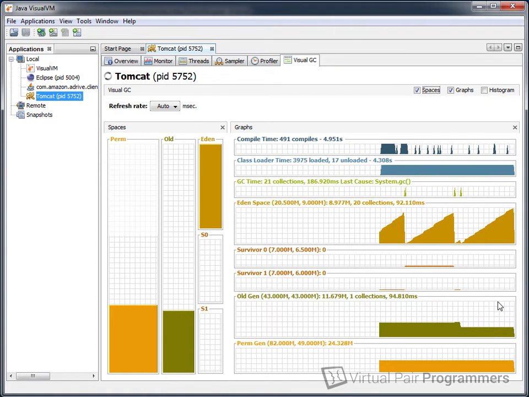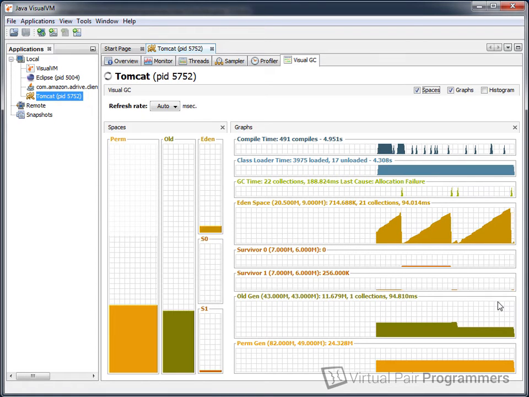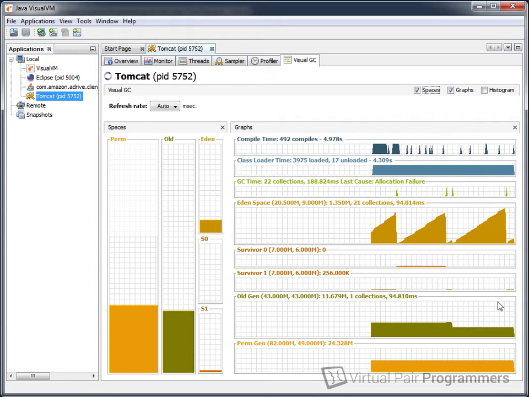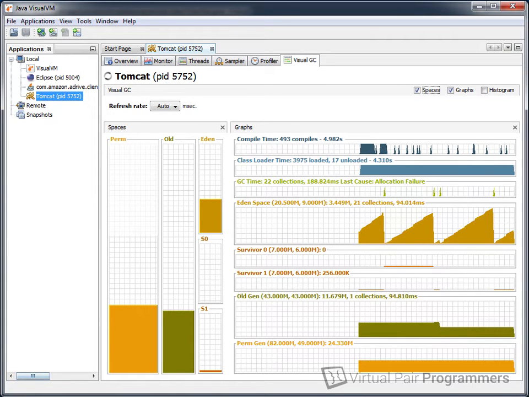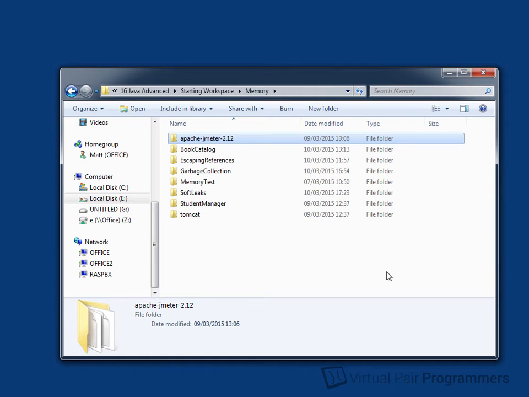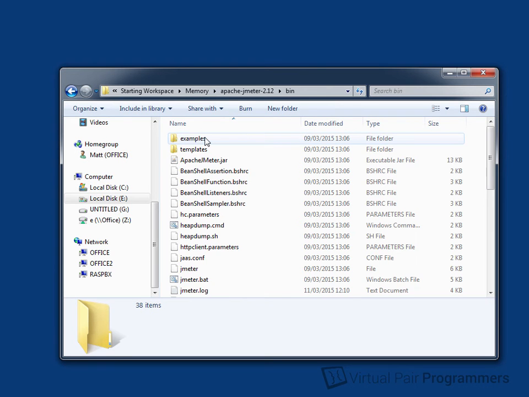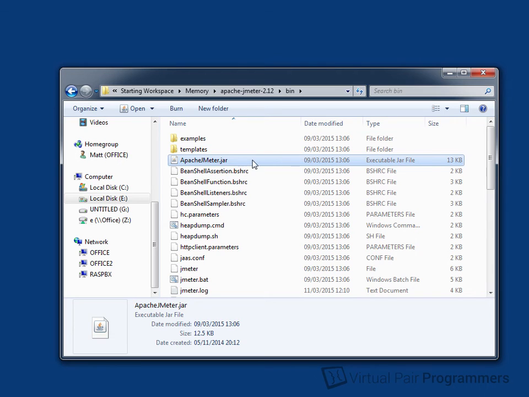So we'll use another tool to do that load test for us to simulate lots of users, and the tool we're going to use is called JMeter. This is quite an old tool, but it's reasonably nice, it's widely used, and it's free. And I've provided a copy of the JMeter files in the starting workspace for this chapter. So in the starting workspace, it's in the folder called Apache JMeter. And to start this, just go into the bin folder, and there is a jar file here called Apache JMeter, and we want to run the jar file.